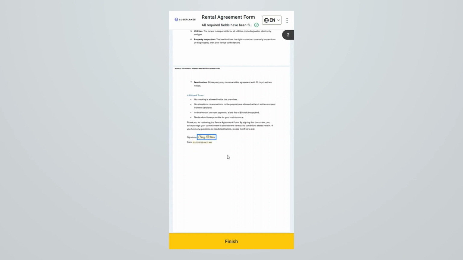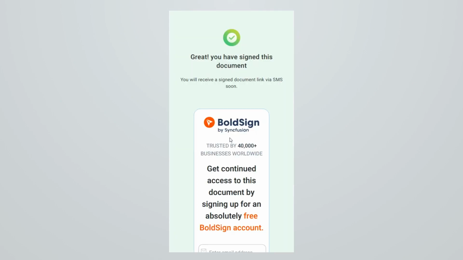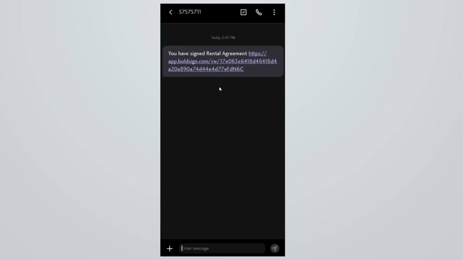After completing all required fields, I review the document again and tap the Finish button. The document is now successfully signed. A completion SMS is then sent to the signer, containing a link to view and download both the signed document and the audit trail. That summarizes how to sign documents on mobile devices using BoldSign.